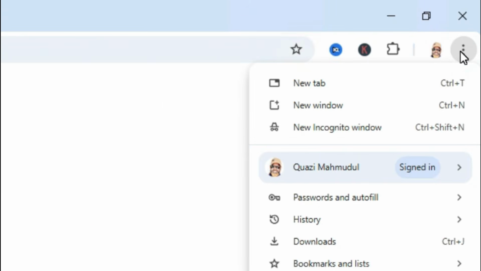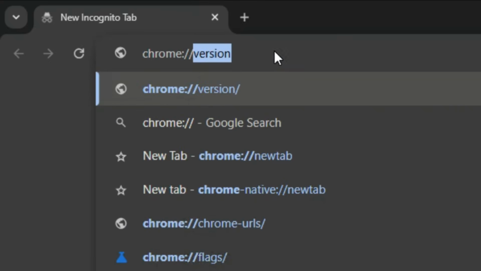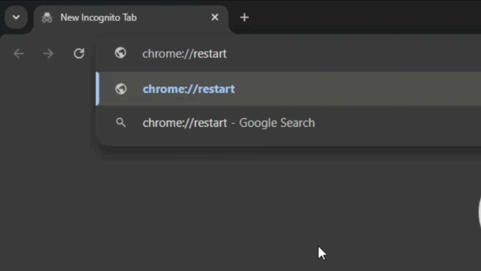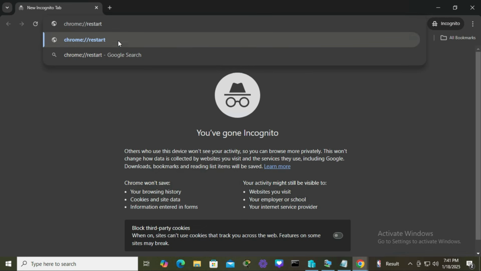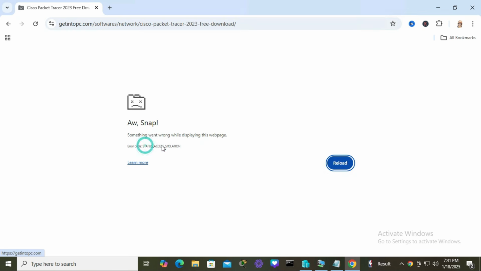Click on three dot icon on upper right corner. Open a new incognito window. On address bar type chrome://restart. A restart may fix this issue. Click on Chrome restart. If your issue is still continuing, you need to delete browsing history.